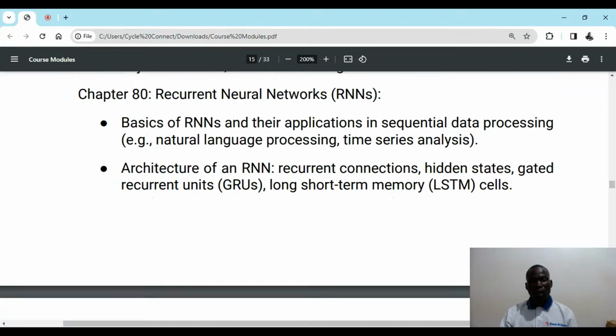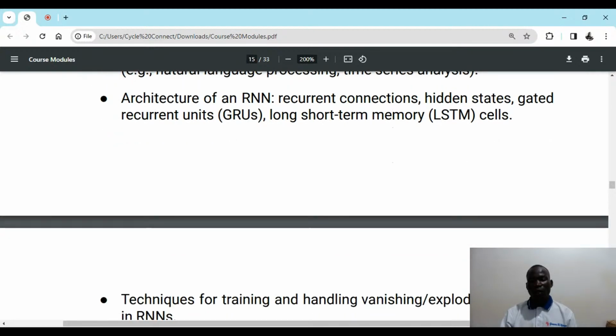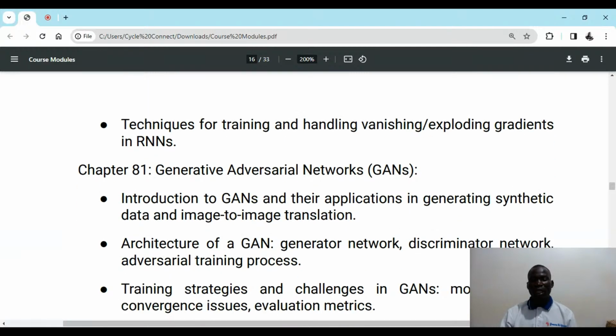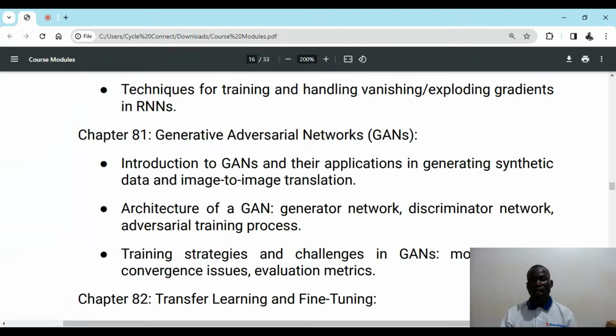Chapter 8 will cover recurrent neural networks. So this will cover the basics of RNN and the applications in sequential data processing, for example natural language processing, time series analysis, and the architecture of RNN. We will cover the recurrent connections, hidden states, gated recurrent units, long short-term memory cells, and techniques for training and handling vanishing or exploding gradients in RNN.